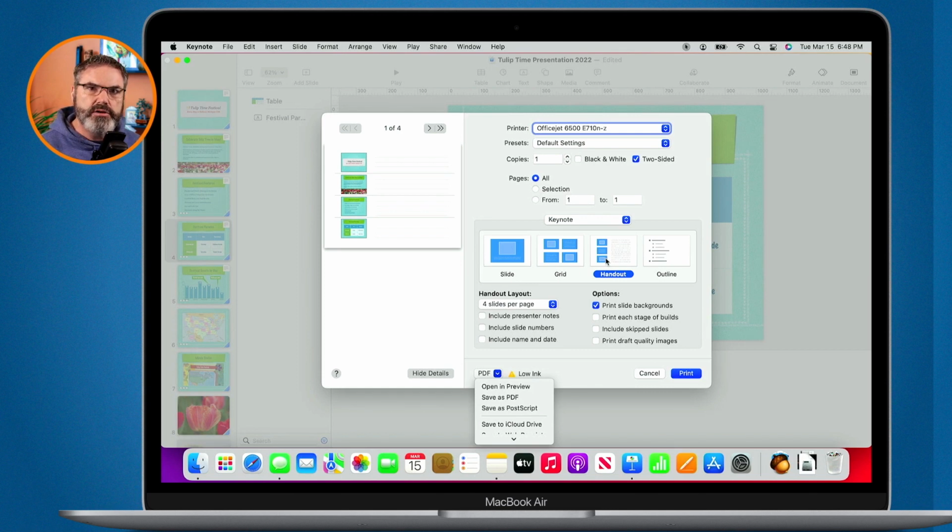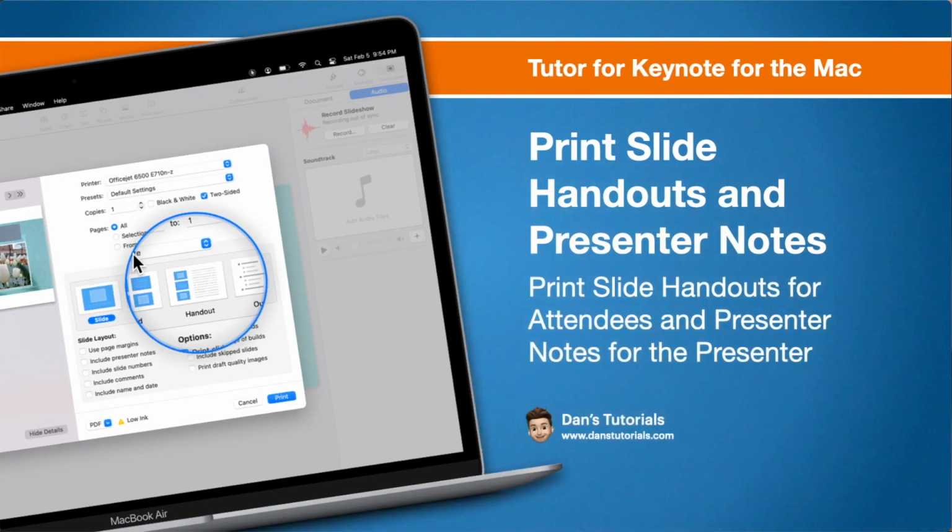With a slide, we can print out presenter notes. With a handout, we can print out presenter notes. So if you need to print presenter notes, just know that you can print them in slide and handout, but not in grid as an example. In addition to printing them out, you can also save them as a PDF. So those are the different print options we have with Keynote on the Mac.